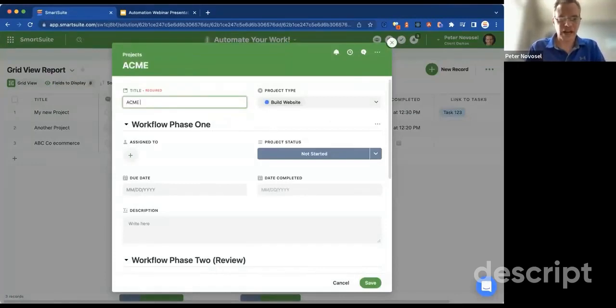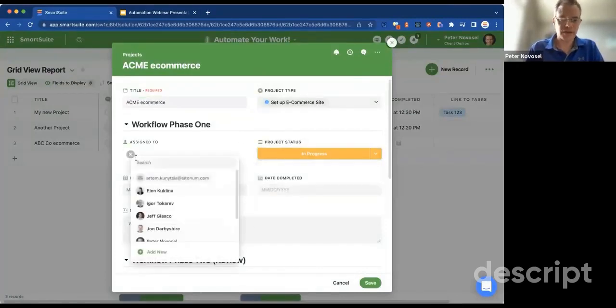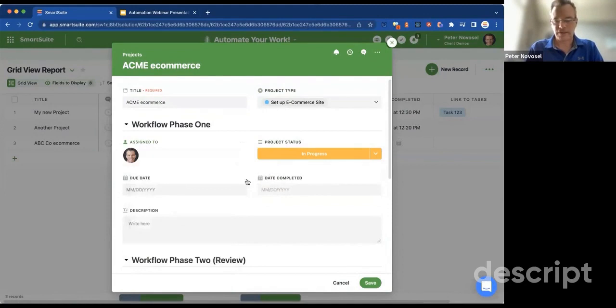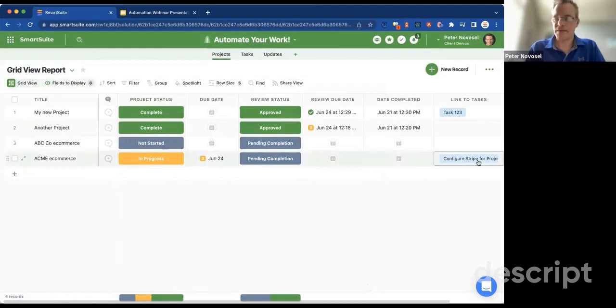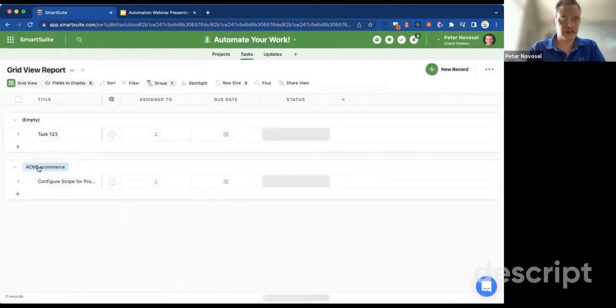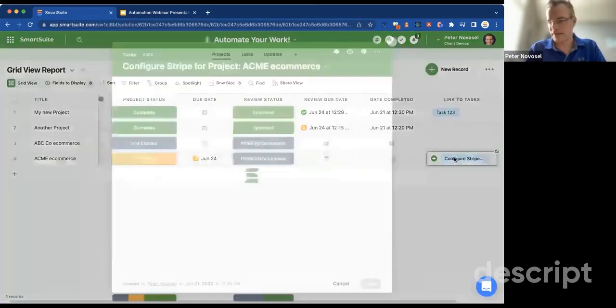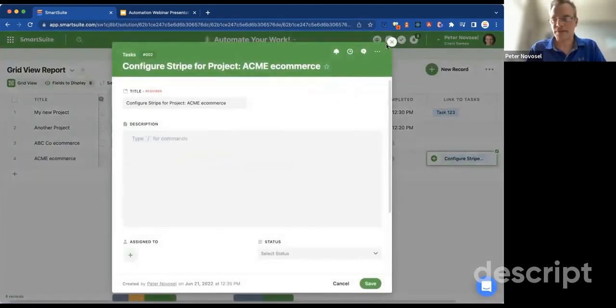So let's do this for Acme. In progress. I'll assign myself. Say due date is Friday. And let's go. There we go. There is our linked record. You can see over in tasks, Acme e-commerce, configure Stripe. And it linked the record for us automatically.